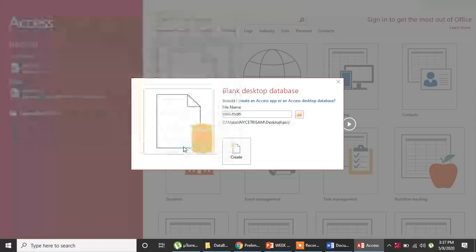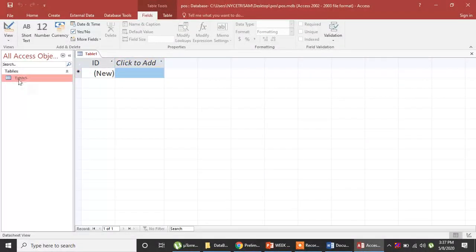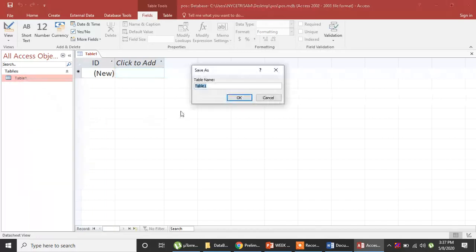This is just a demonstration. This is not an actual assessment yet. After you create and establish a directory, you need to click create. Now, as you have noticed, you have Table 1. On Table 1, all you need to do is right click on it, then choose design.